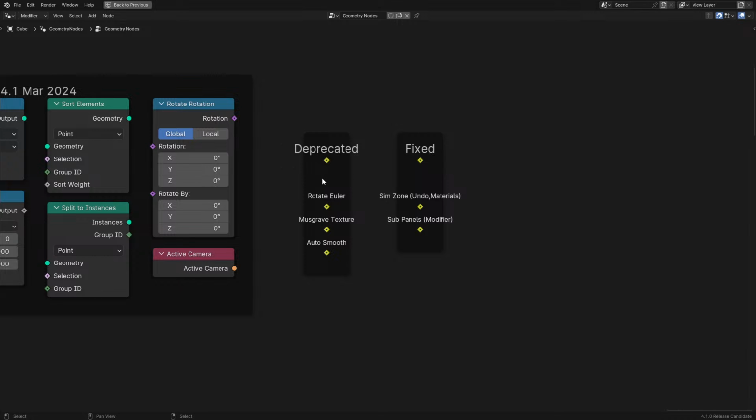So yeah, the rotate Euler node has been deprecated. The Musgrave texture has been deprecated from both geometry nodes and the shader editor. So in the shader editor, the only update for 4.1 is the removal of a texture node, which people will be very saddened by. But it got merged into the noise texture technically. But yeah.